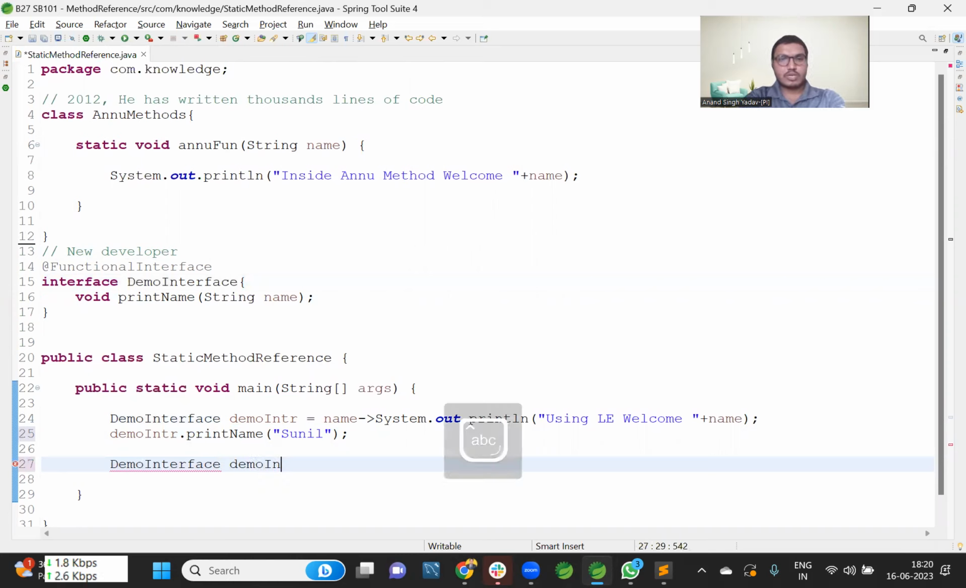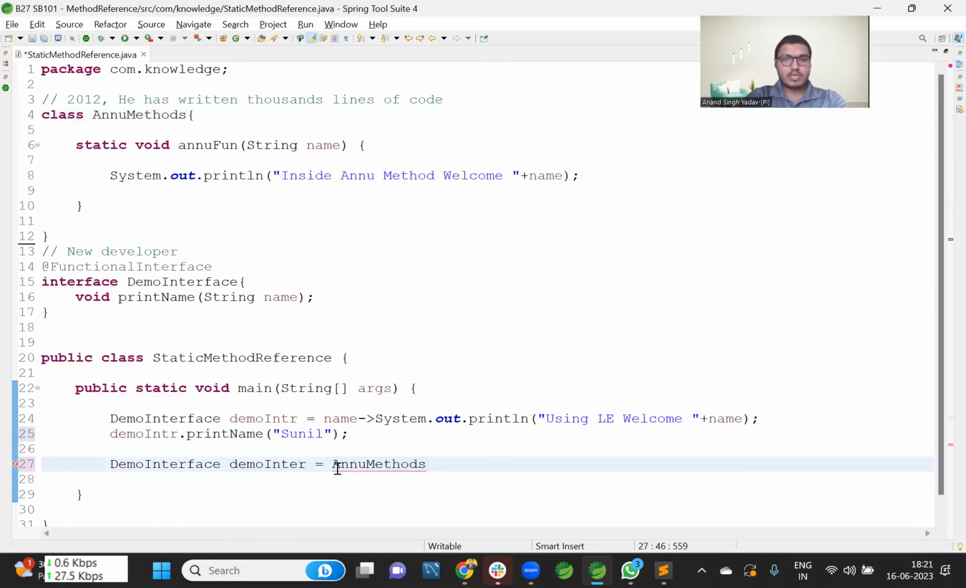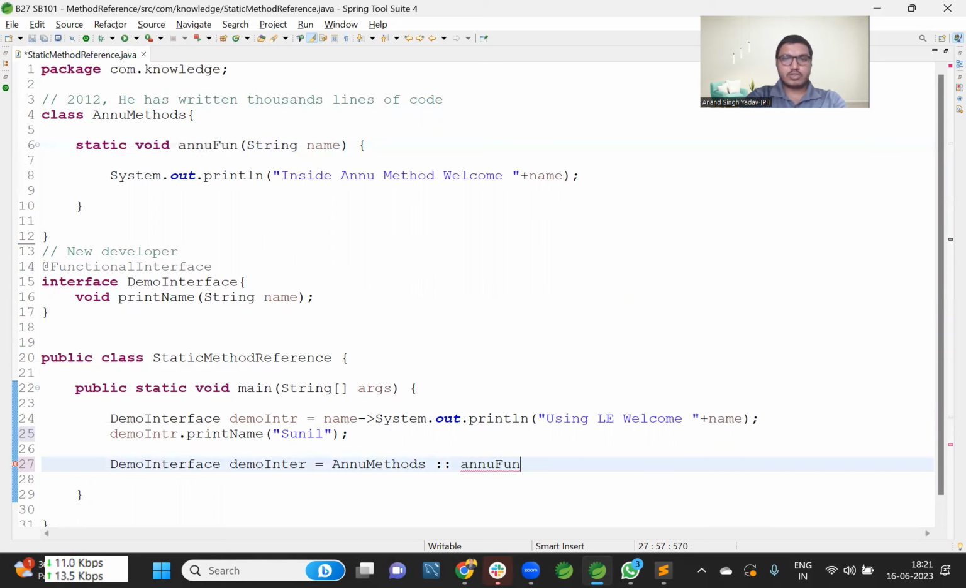So DemoInterface, then the reference variable name, intr, which I have already written. Then the class name, which is UndoMethod. Just copy the class name here, and then the double colon, and the method name, which is undoFun. That's it, and a semicolon. So there is no error.